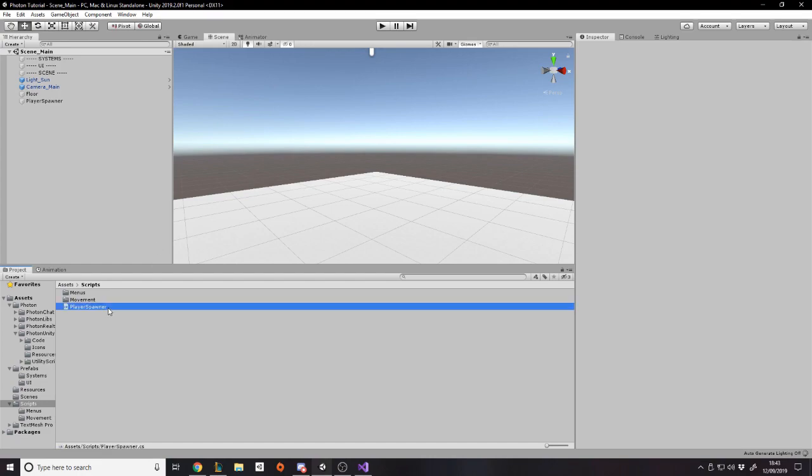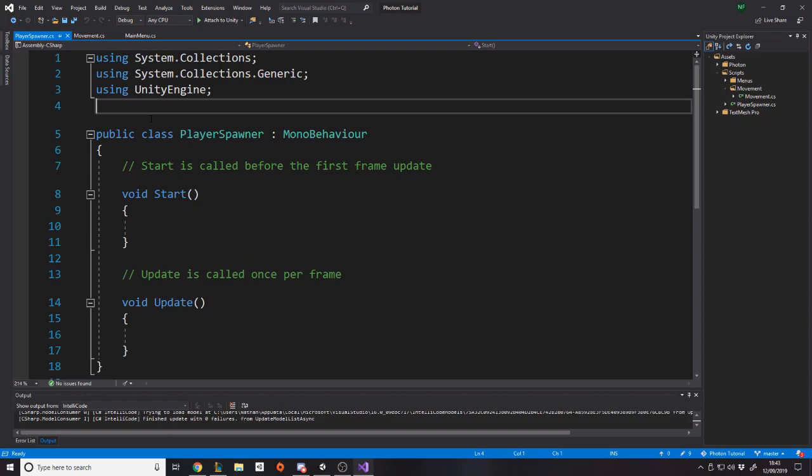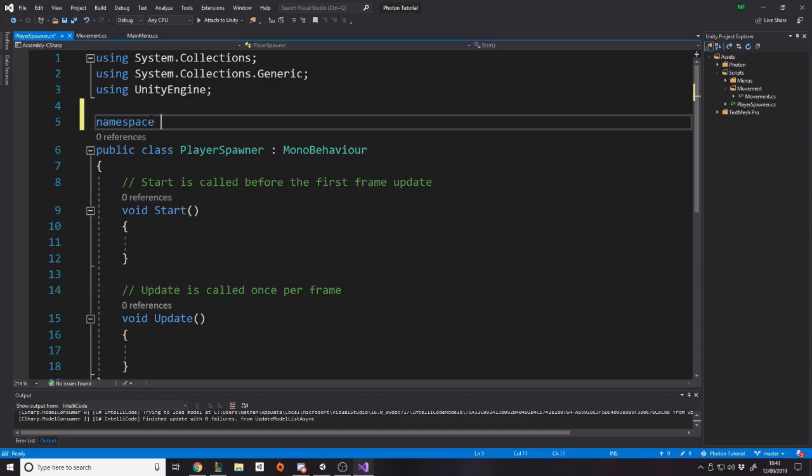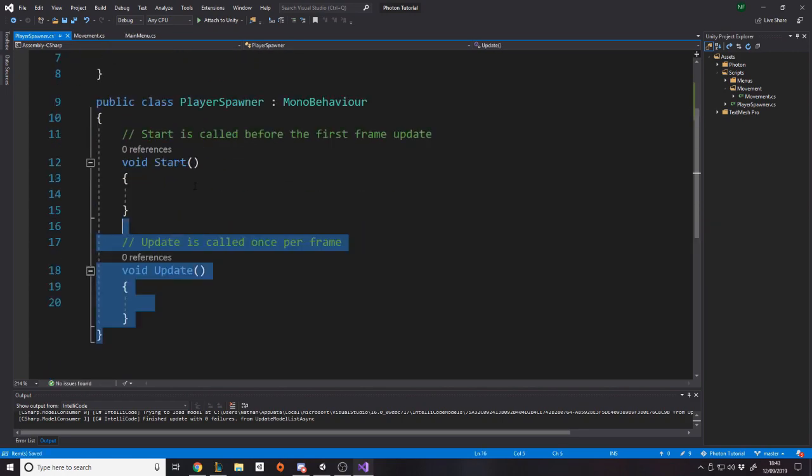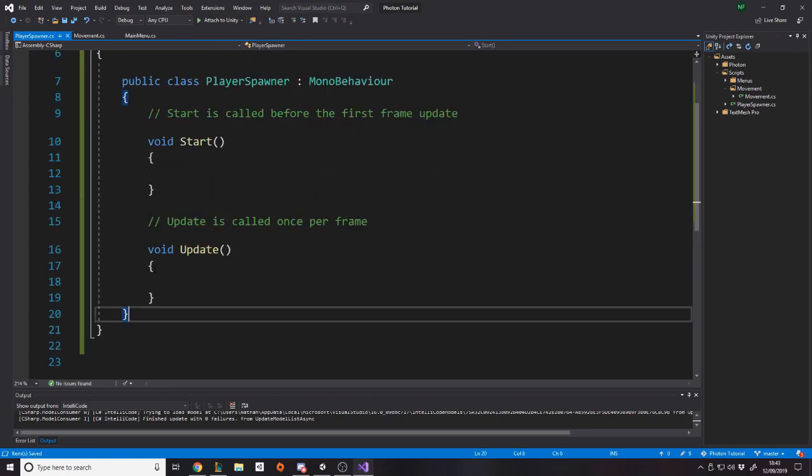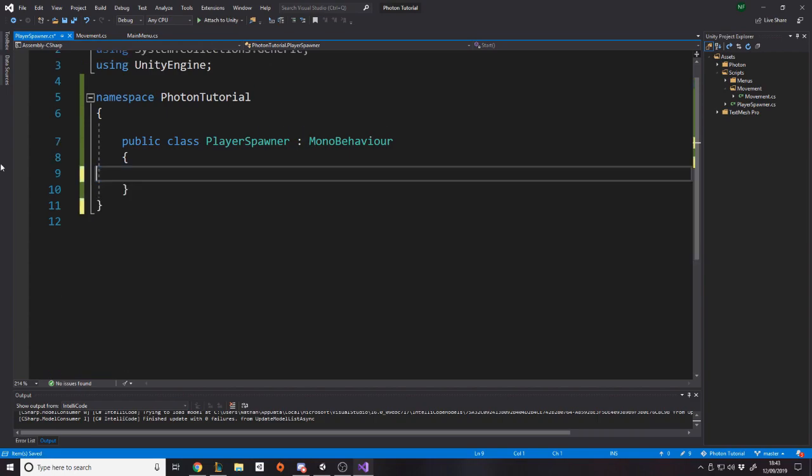And the player spawner is going to just, on start, spawn us in. Okay, it's going to be simple. So it's namespace Photon Tutorial. I'm not going to put it in a folder just yet. I haven't got a good name in mind for a folder. Maybe spawning, I don't know.